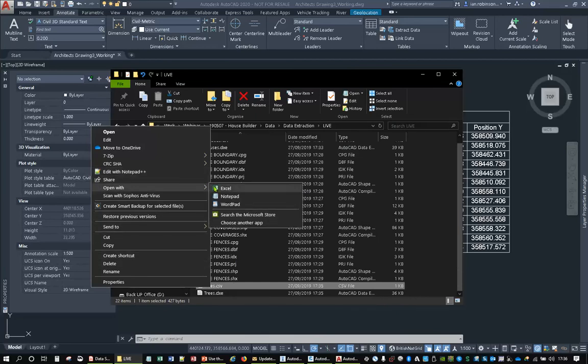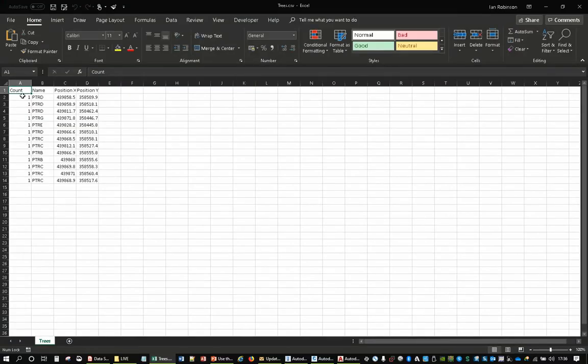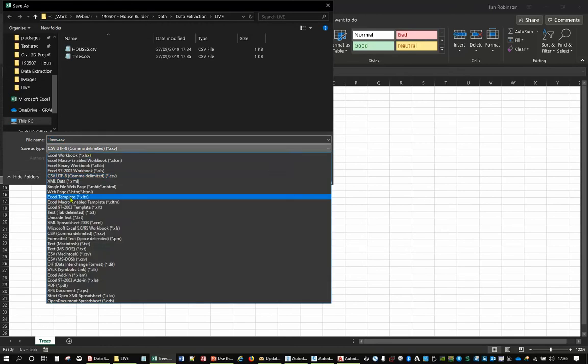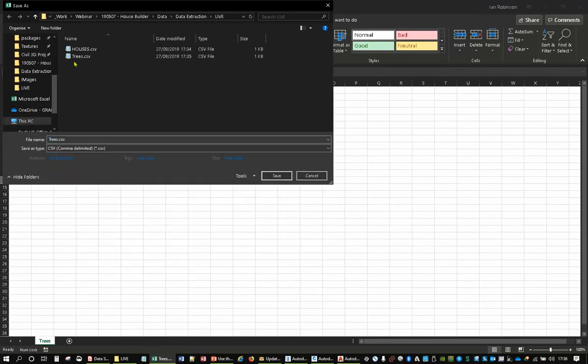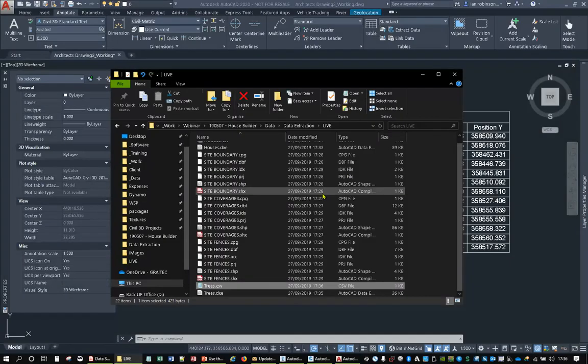Oh, what am I doing? Open with. Blimey O'Reilly. Call it ID. Change that to 2. Highlight the 2 and drag it down. And then I'll do a save as. Again, I'll just do a standard CSV, call it trees, overwrite that one. Job's a good 'un.